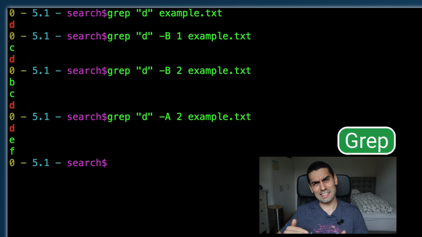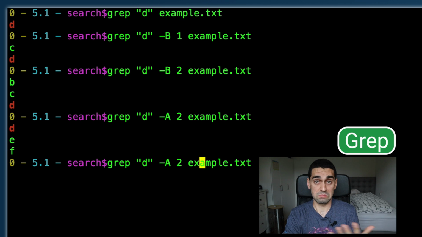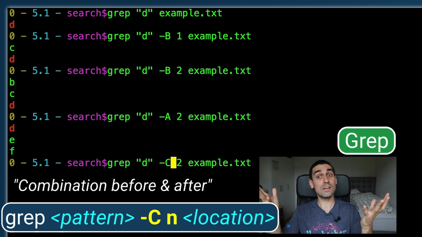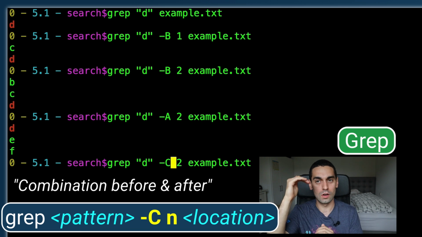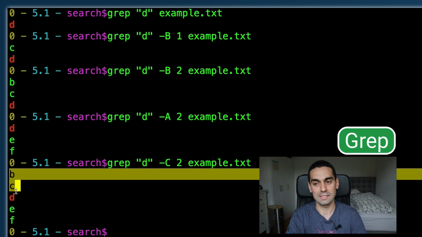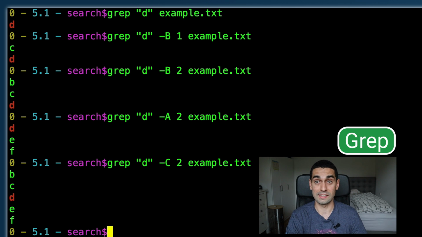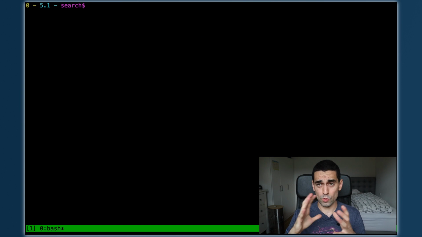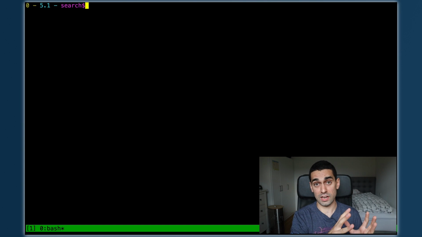But what about if I wanted to see lines before and after, Ben? Do I have to do -A and -B? You could, but there's a better way. -C for a combination, if you like, C for after and before. If I run that, you'll see there's D right slap bang in the middle, and it's got B, C, the 2 lines before, and the 2 lines after it. So that was the all-powerful grep command. And grep really becomes incredibly useful when you combine it with regex patterns.